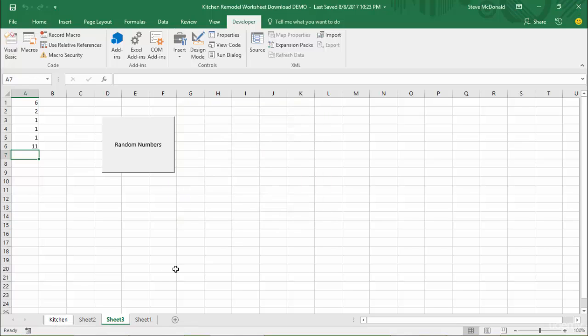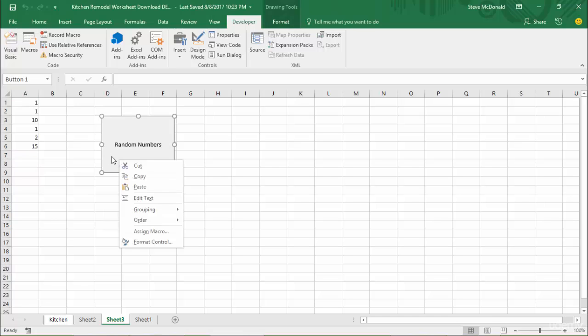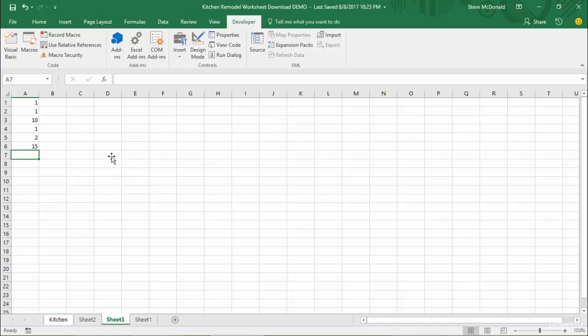Okay, I'm going to go ahead and delete this for now. I'm going to right click on it and then left click to select it rather than click on it. Hit the delete button and that's gone.